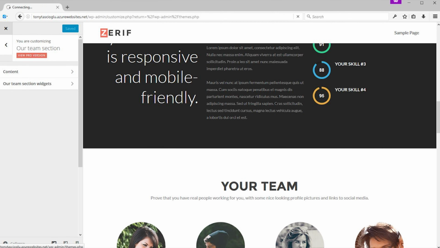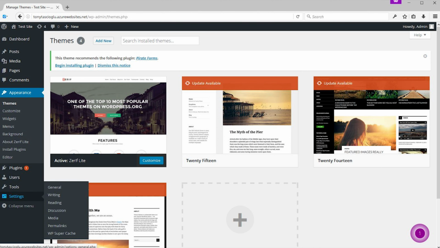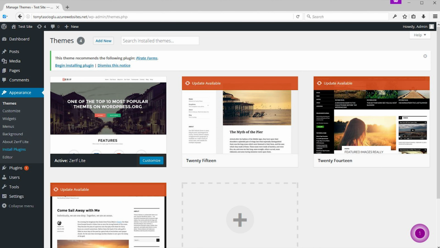So it's really flexible, and all those fields will depend. If you're not using this theme, of course, you're not going to get all those settings. Users, so you can create different authors and stuff, and your tools are for importing old websites or exporting this one as backups. And from your settings, that's where you can configure your super cache.